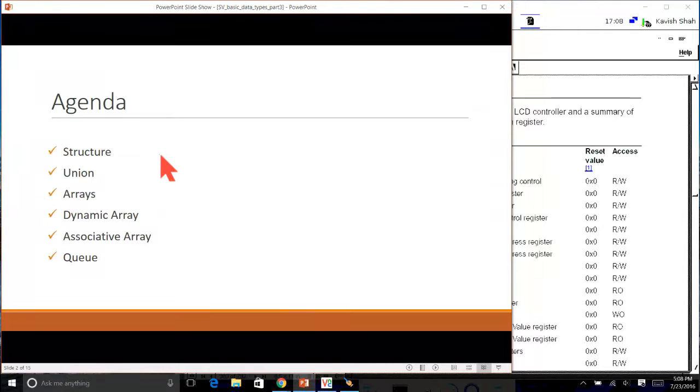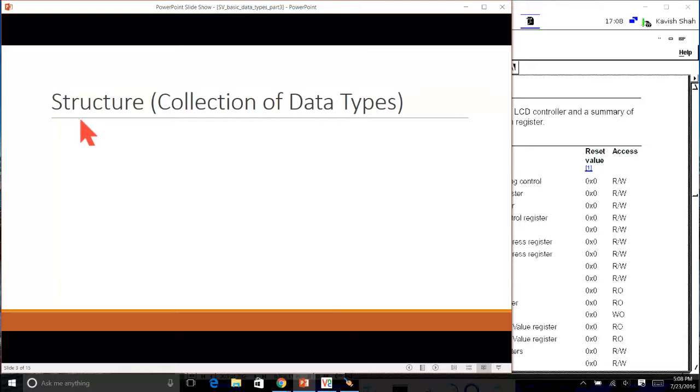We'll try to cover mostly aggregate data types today, so covering structure, union, arrays, in arrays also dynamic arrays, associative arrays and queue. Today's lecture is the important one because all of these data types are frequently used for writing any testbench using SystemVerilog. So let's start with the structure.